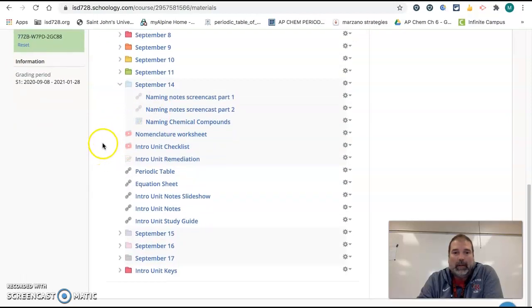And then first of all, here's the study guide that I was talking about. Again, I'll have hard copies in class, but you can always print one out from home. There's a document right there. This is the notes document right there if you want to print that out and follow along. And this is the slideshow that I work off of when I'm doing the screencast. So you got that information.